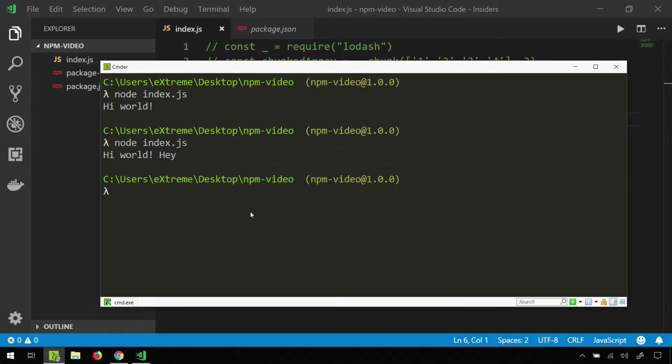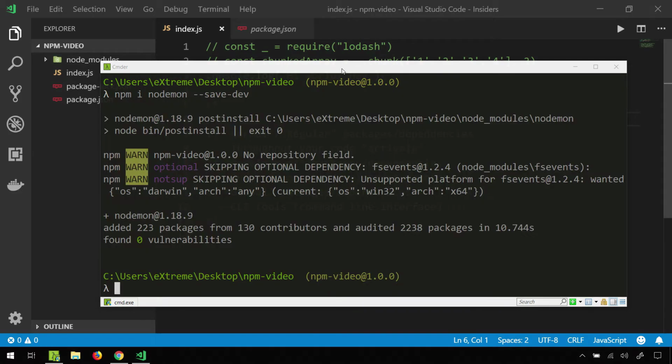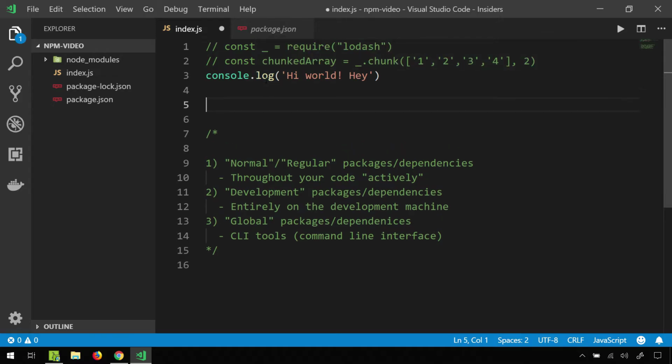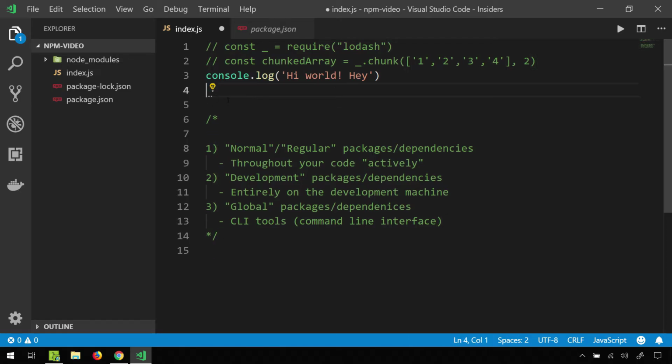So now we'll install Nodemon as a development package. The process is quite similar. You again type npm i, followed by the package name, Nodemon, but this time you make sure to add --save-dev like this. Now this package isn't something that you'll require over here, because you actually use this to run your application.